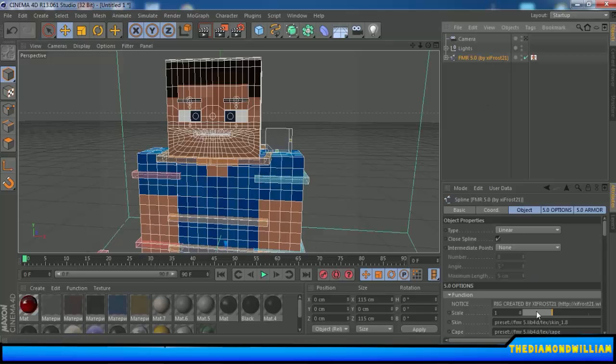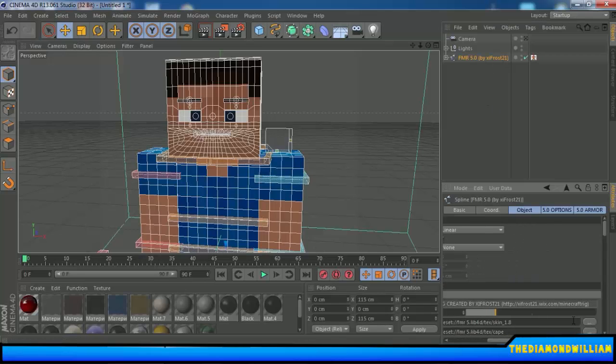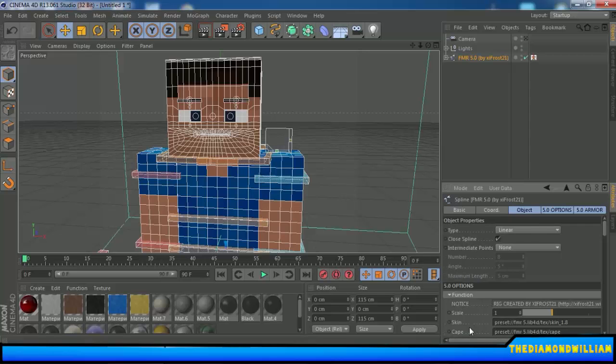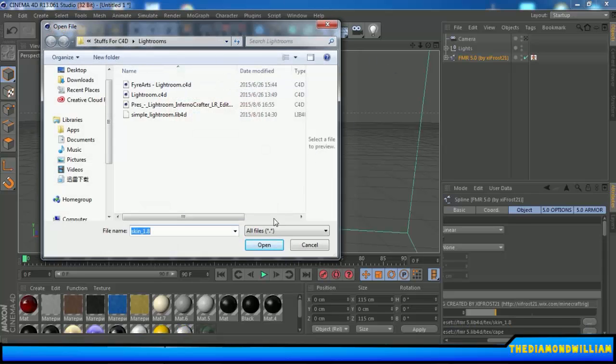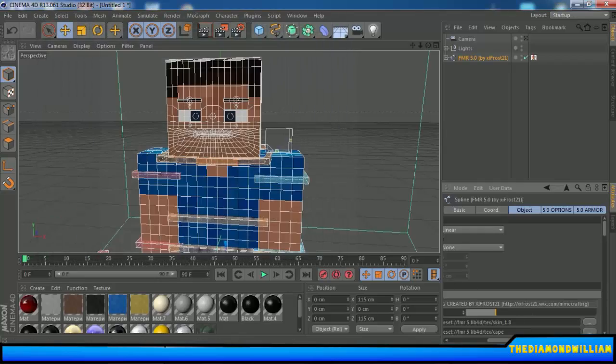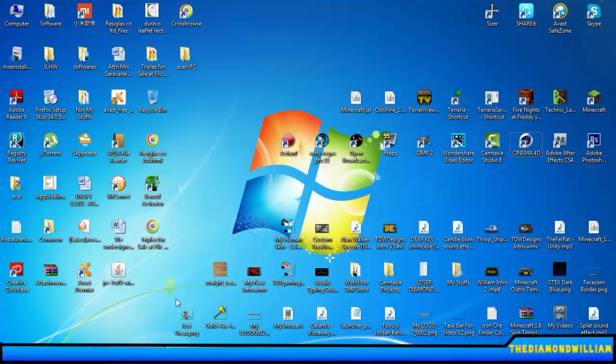So we're going to click on the rig, and we're going to click on these three dots where it says skins and skin 1.8, right there where I'm highlighting. Then you click over here on the three dots and choose your skin. But instead of doing that, I'm going to do something easier. I'm going to go to my desktop and find my skin, which is right here.